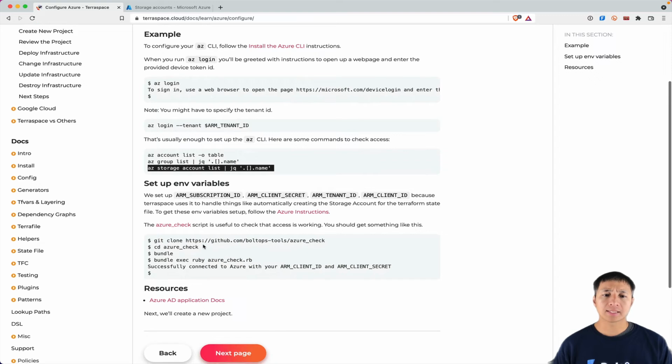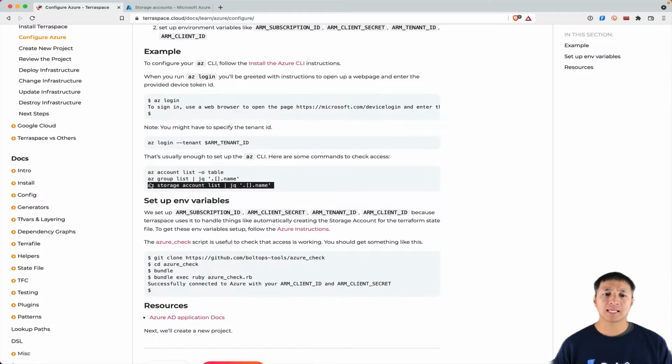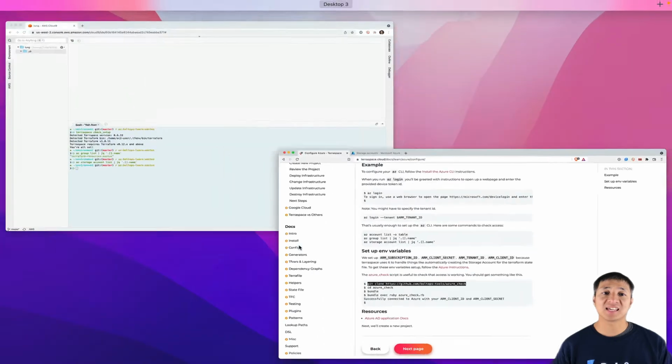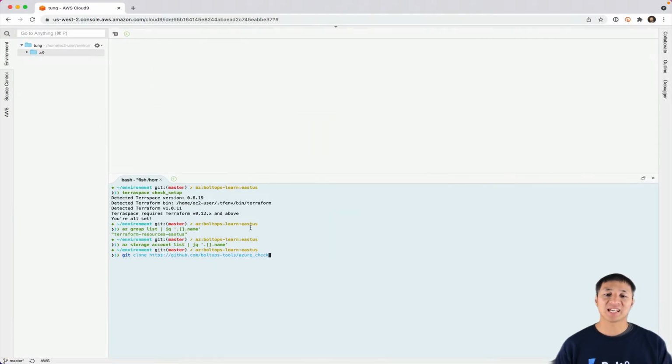So once that's done, then we know the az command is working, so that's really good. It can be useful for debugging. And you do have to set all these environment variables. I've already set all these up. So I'm just going to clone down this repository that we've provided just to check that the SDK can be talked to, okay? So let's clone that down, cd into azure-check.